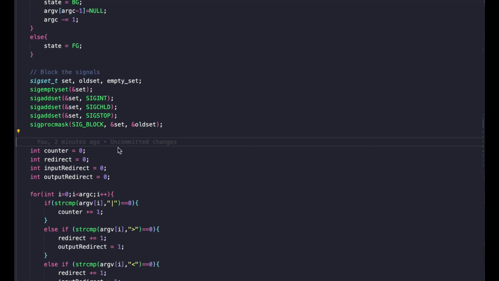Hello, my name is Omar, and I'll be walking you through the input and output redirection in our program. Just to give a brief overview, our shell currently supports input and output redirection. So what does this mean?